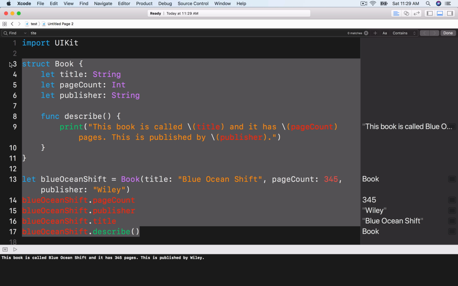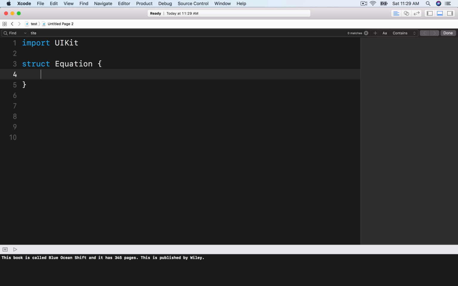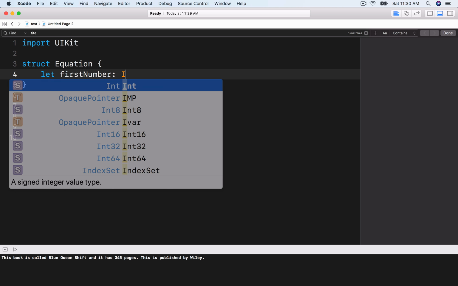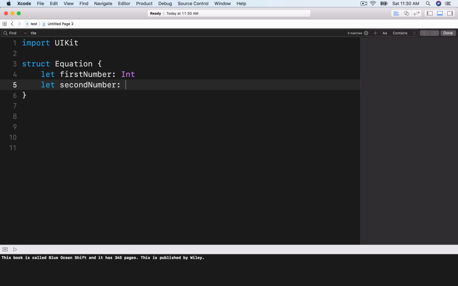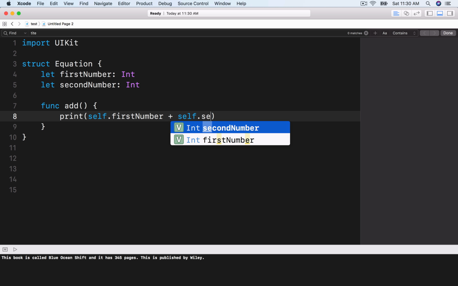Let's create another one just for fun. So struct, let's say Equation. All right, and an equation is going to have let firstNumber, which is going to be of type Int, and let secondNumber is also of type Int. And what we're going to do is have a function add. We're going to add the two. So it's print out self.firstNumber plus self.secondNumber.